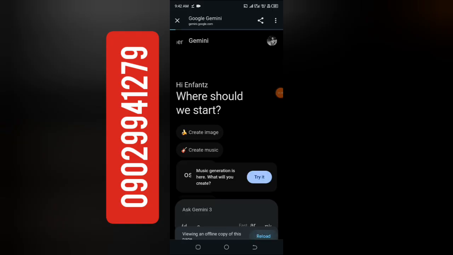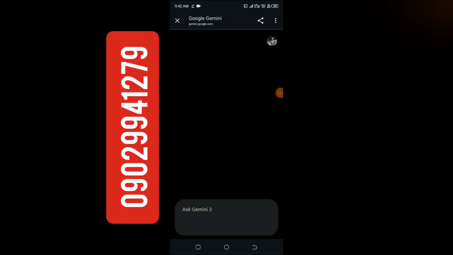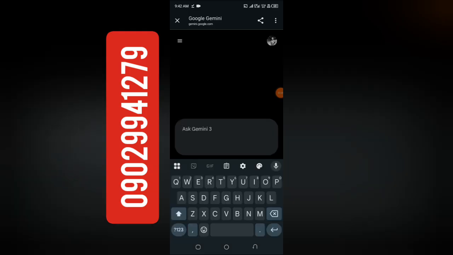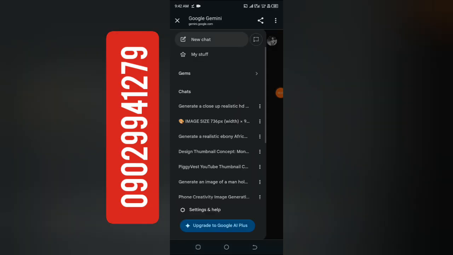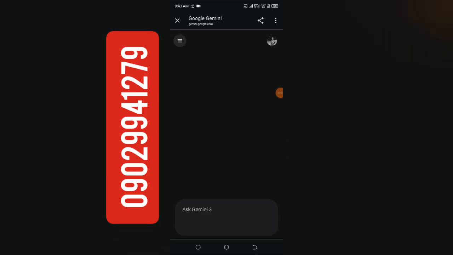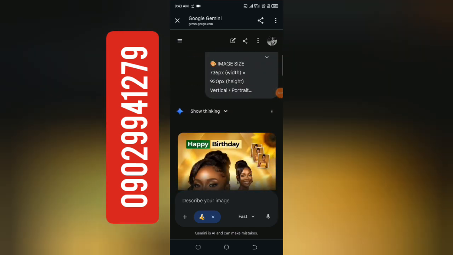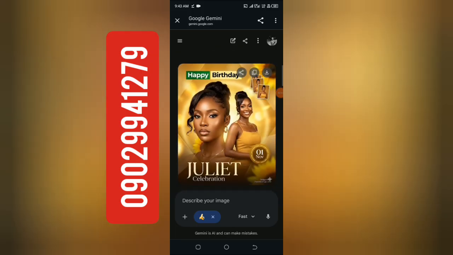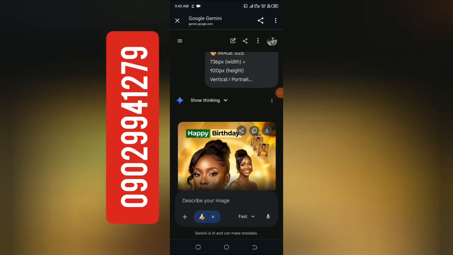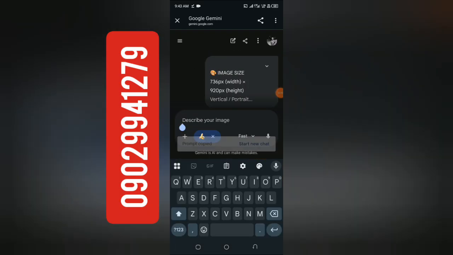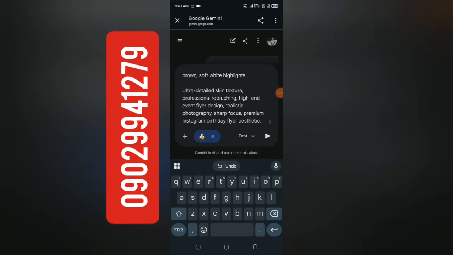This is my Gemini AI. Once you are in your Gemini AI like this, wait for it to load. This is the image. Let it load. So I used the prompts and I got this. This was what I got when I went to ChatGPT, and then I got the prompts. This is the prompts. Once I pasted it here, I was able to generate that image.